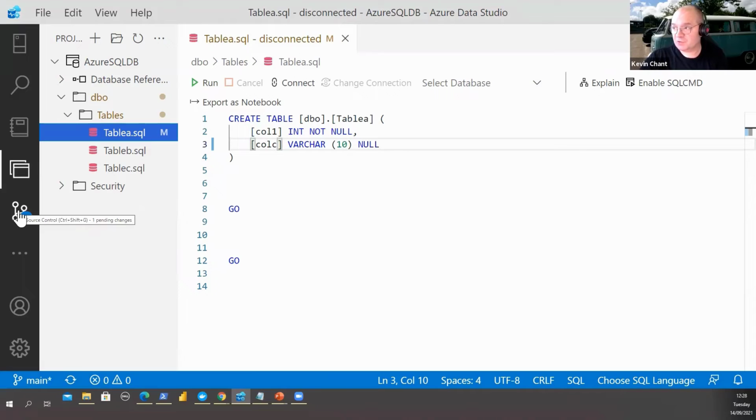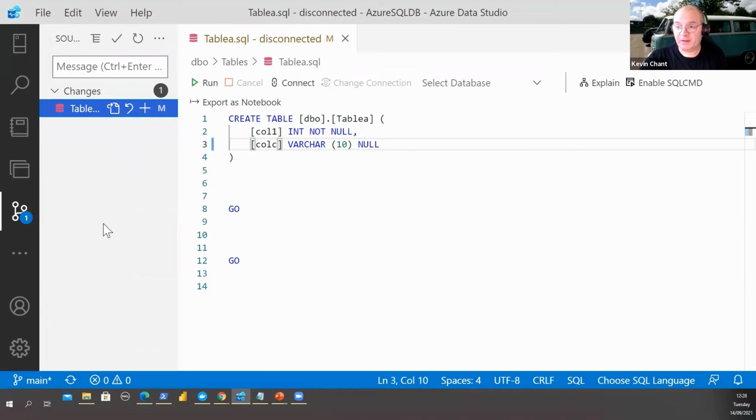And that's the source control that's in Azure Data Studio. Now, for those who haven't used Azure Data Studio before, by the way, you can think of it as an alternative to SQL Server Management Studio. It supports a few different features from Management Studio, and it's multi-platform as well. So you can actually use this on macOS and Linux.